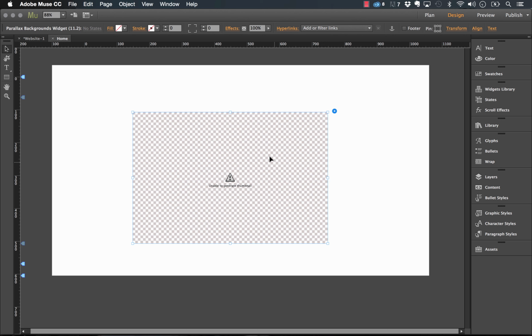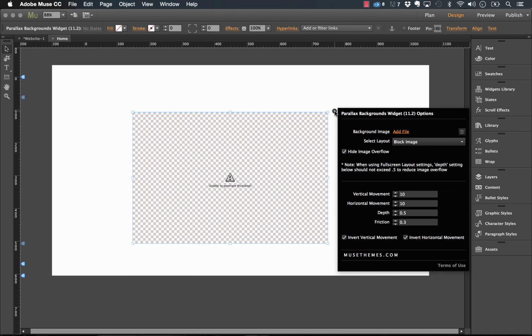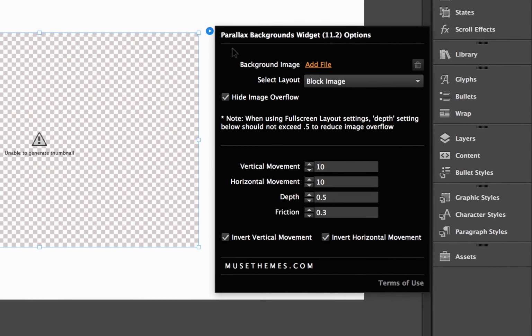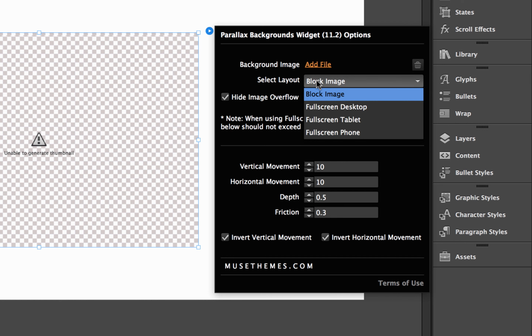So as you can see, we have just a blank frame here for now. And if I bring up the flyout panel, we have a couple of setup options here. Of course, we have the image that you want to use in this frame. So we can just click Add File, add any image we want. Now we have Select Layout. So we have what's called a block image. This would be for an image that you're going to use within your site. It's not the background. It's not on a mobile device. It's just a standard image.